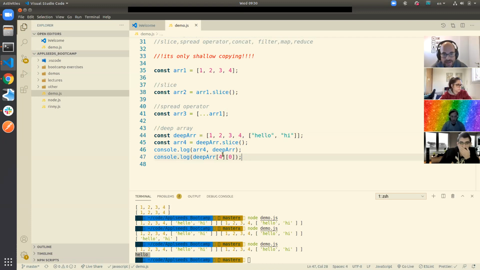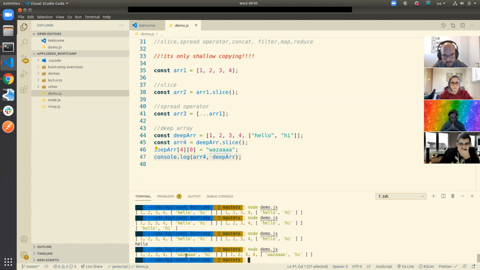Cool. Okay, so now that I understand this, I actually want to change it. I want to change this value to something like bazaar. Now I'm changing this here. But what happened in my R4 is that I created a copy of it. It should be a brand new array, so it shouldn't affect R4. But when I console log R4, what's going to happen? Bazaar and bazaar, it actually affects it.